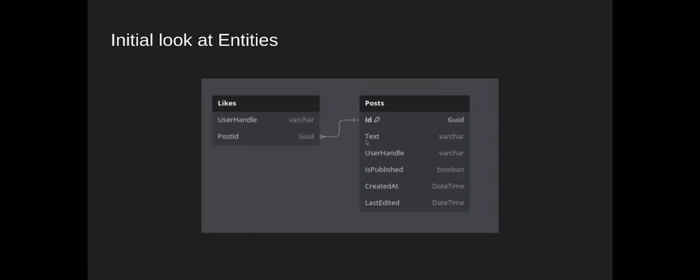We're going to have text, which is going to be a string. That's the content of our post. For now, we're going to be using the user handle as well. We're going to be using that user handle to track what user owns the post. Since we don't have authentication or authorization set up yet, we're just going to be kind of faking it with this user handle for now.